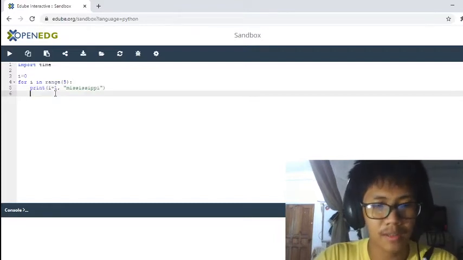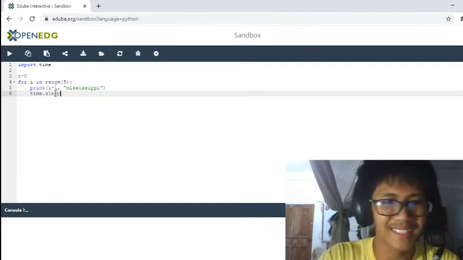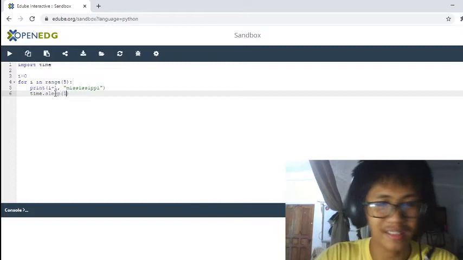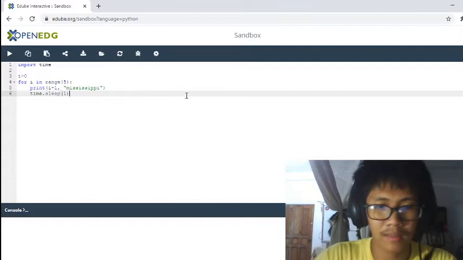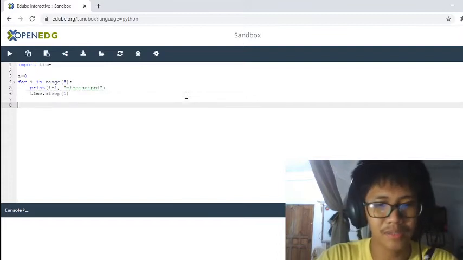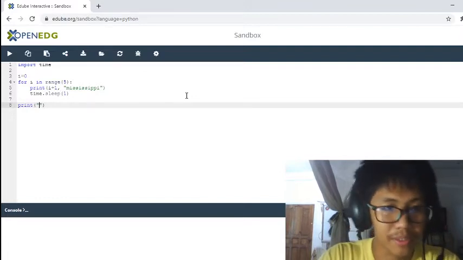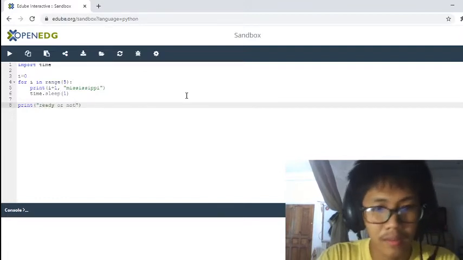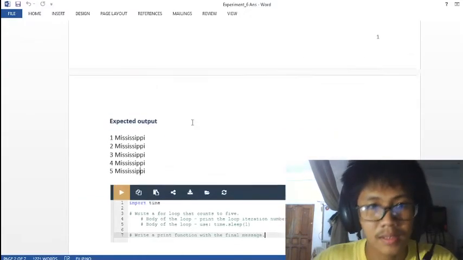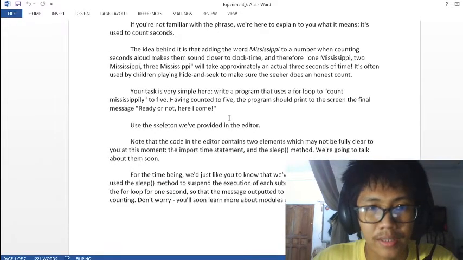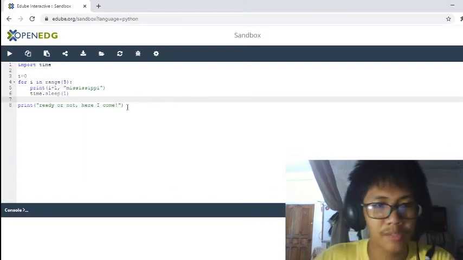After that, we have been provided with some type of code, I don't know what this is, but it's a given. And after counting, we should be printing ready or not, here I come. As indicated here, ready or not, here I come. So after counting to 5, it should print.